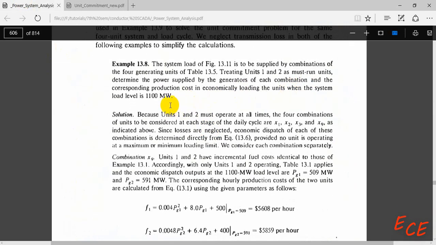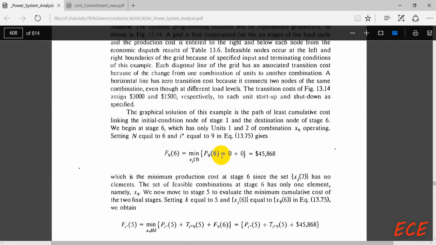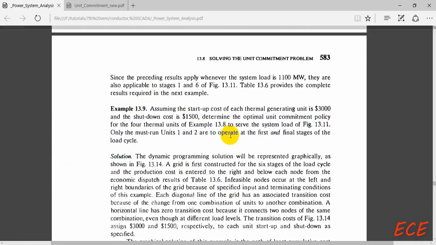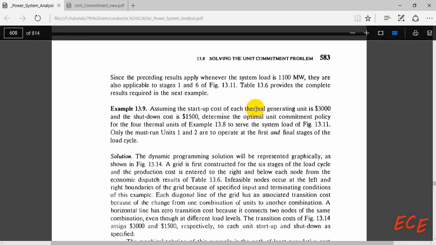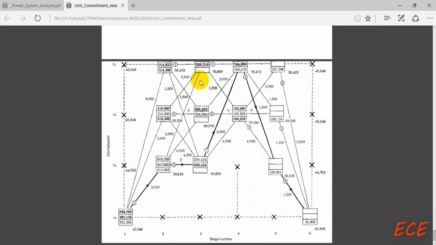So that is how we calculated all these values for production cost for these 4 stages. As there are 2 stages similar, we counted 4 among these 6 stages. Now in the next problem 13.9, you can see the generating unit startup and shutdown costs are $3K and $1.5K, and unit 1 and 2 in the final stage will be must run. That means in the first and last stage the unit is fixed.